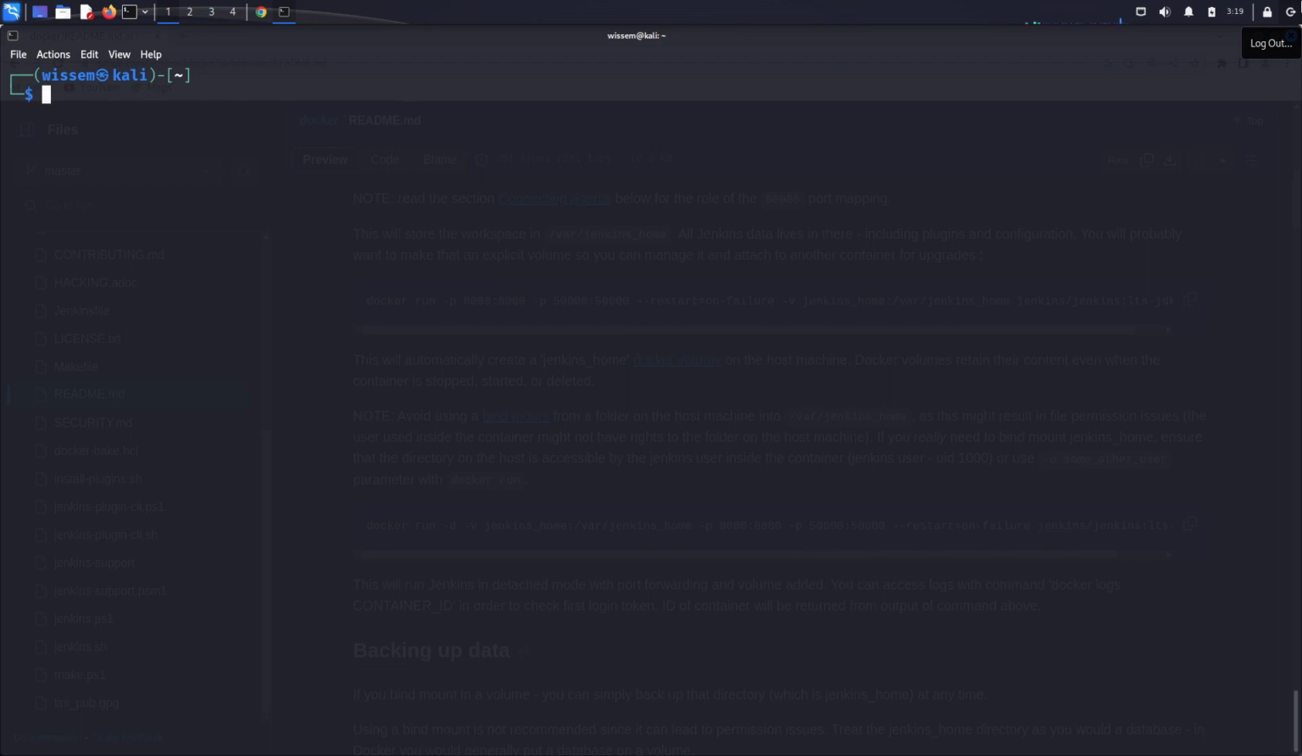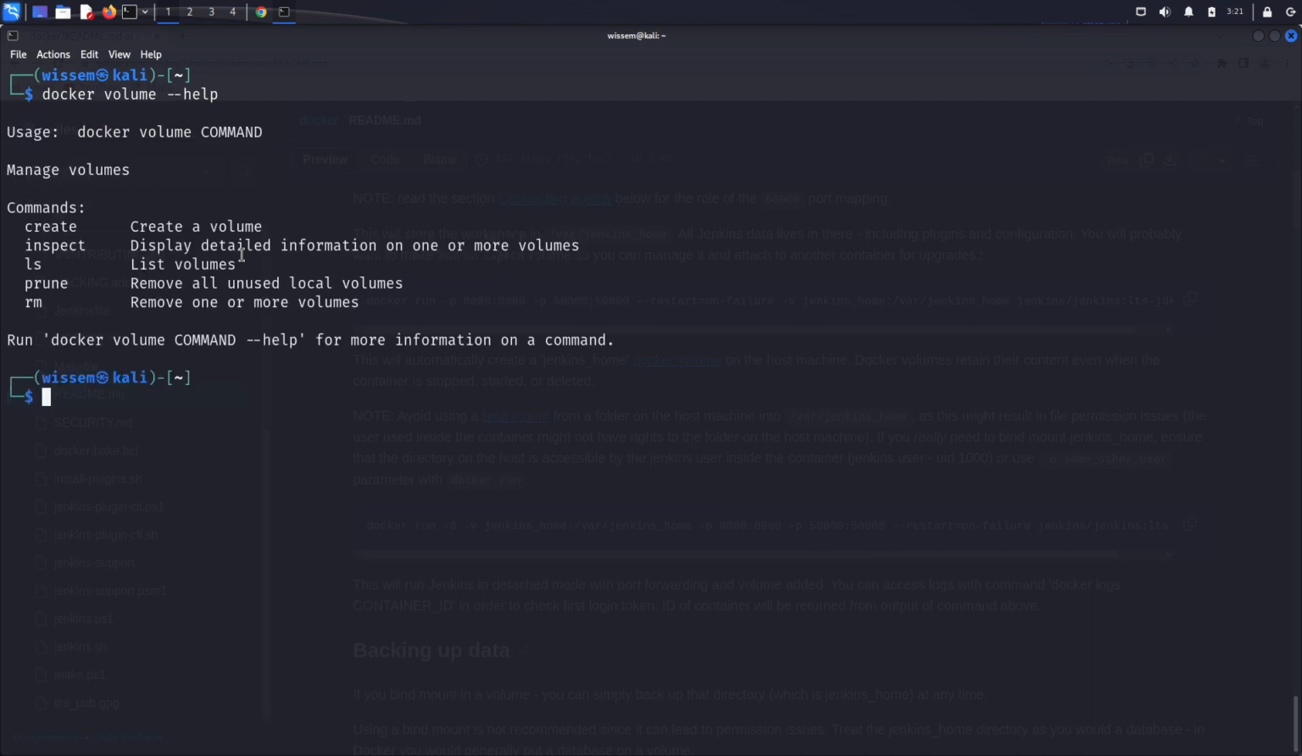Now let's see some Docker commands that we can use to work with Docker volumes. So here we have the docker volume command used to work with Docker volumes. And this command has some subcommands. For example, we have docker volume create to create a new volume, docker volume inspect to display detailed information about a specific volume. We can list the volumes that we have using docker volume ls. We can remove a volume using docker volume rm.